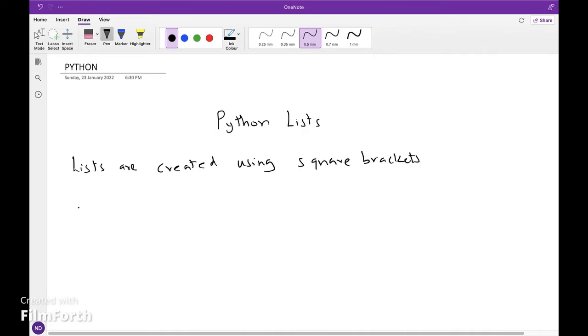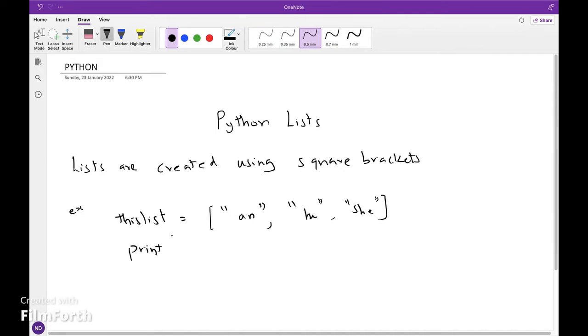Example: this_list equal to 'an', 'he', 'she'. Print this_list. Output: 'an', 'he', 'she'.